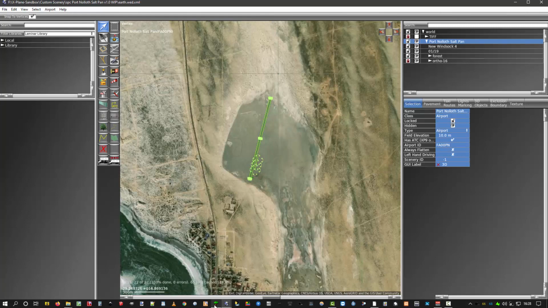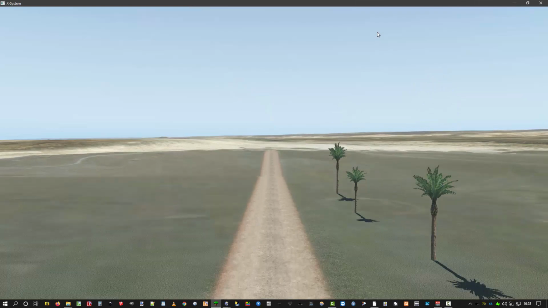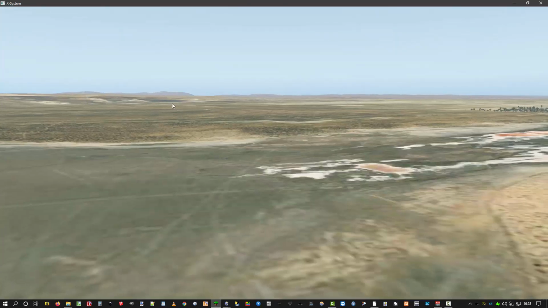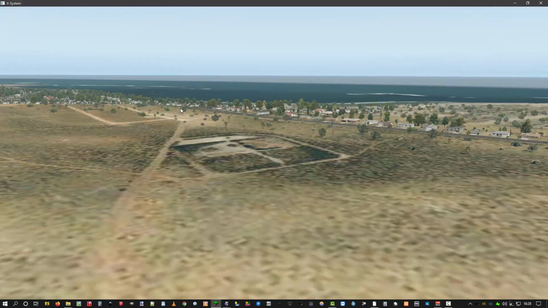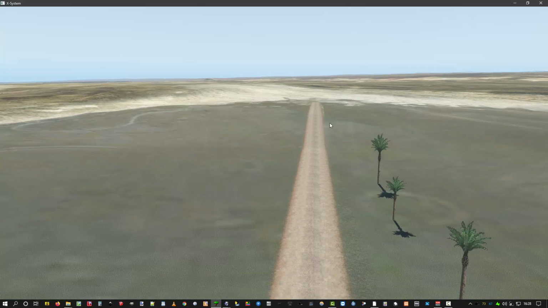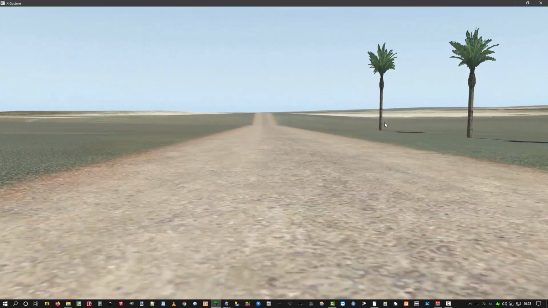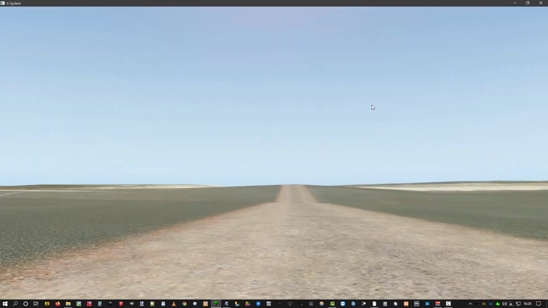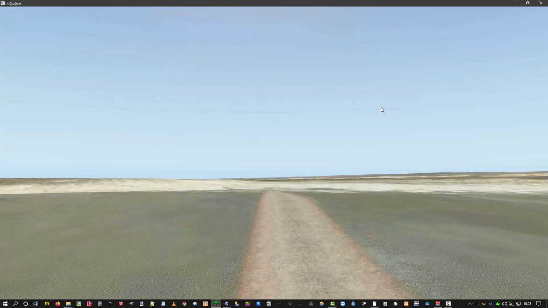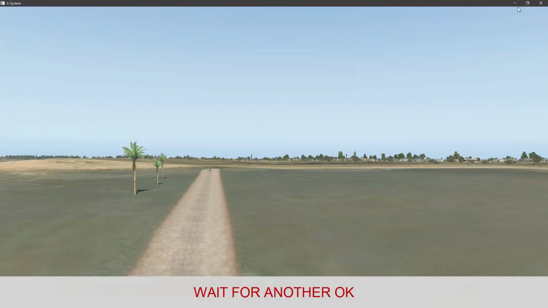Okay, let's get into the aircraft. Let's maximize. Okay, there is the auto images overlay. It looks a little bit better, and now you can see some features. And again, this is how the runway looks like. In actual fact, it does have a bit of an elevation here. Okay, let's get out of here.